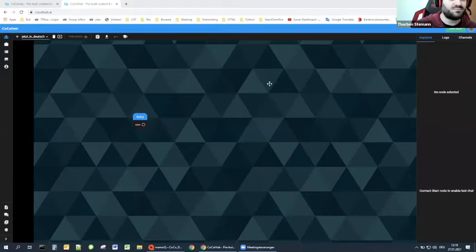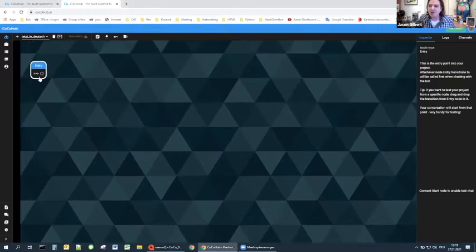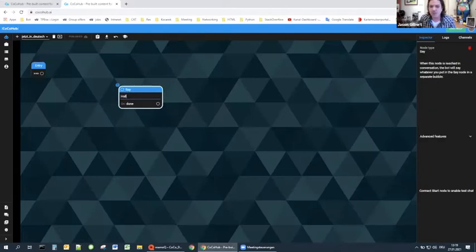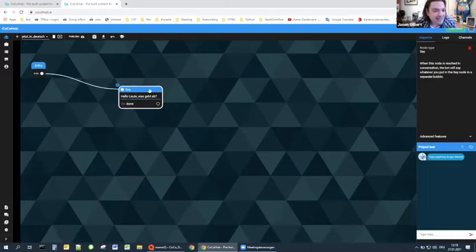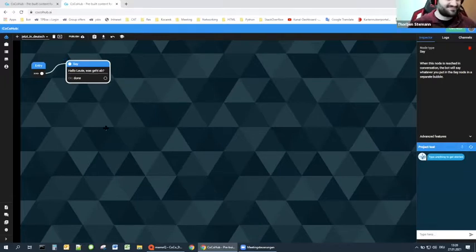Okay, so this is the first node, and it's called an entry node, and this is what your canvas looks like when you first log into CoCoHub. You have a blank canvas and an entry node. That's it. Now we're going to show you the first node, because we said we have 3 different types of nodes. The first type is called a say node, and this is what the chatbot is saying. And Thorben says in German, "Hallo Leute, was geht ab?" Okay, so this is the first say.